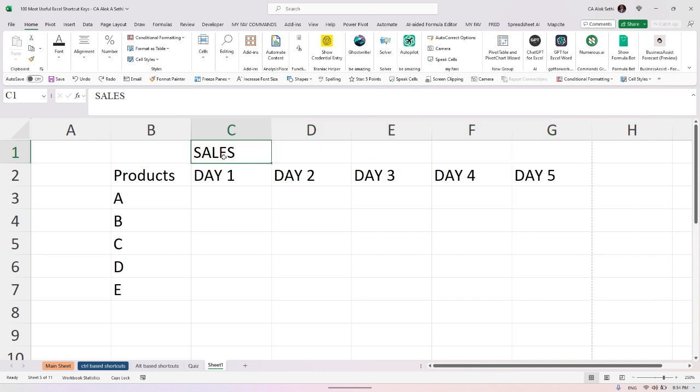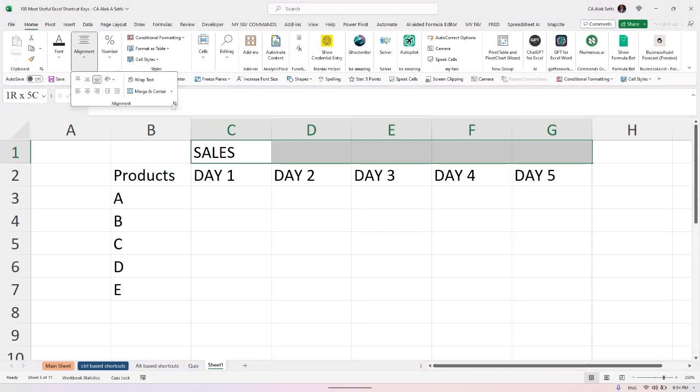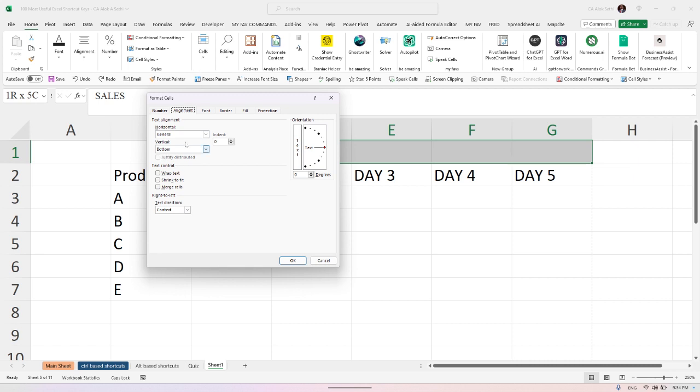So what I did is, this sales was in column number C1. I wanted to spread it from column C to column G. So I selected column C1. Then I pressed my Shift key and moved towards the right using the right arrow key. Now in the Home tab you will get this alignment section, and in this section you will get the option of merge and center.